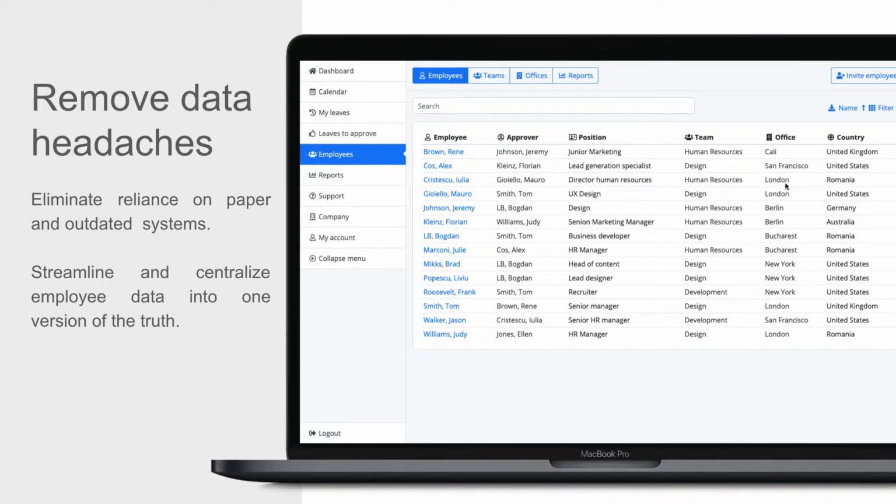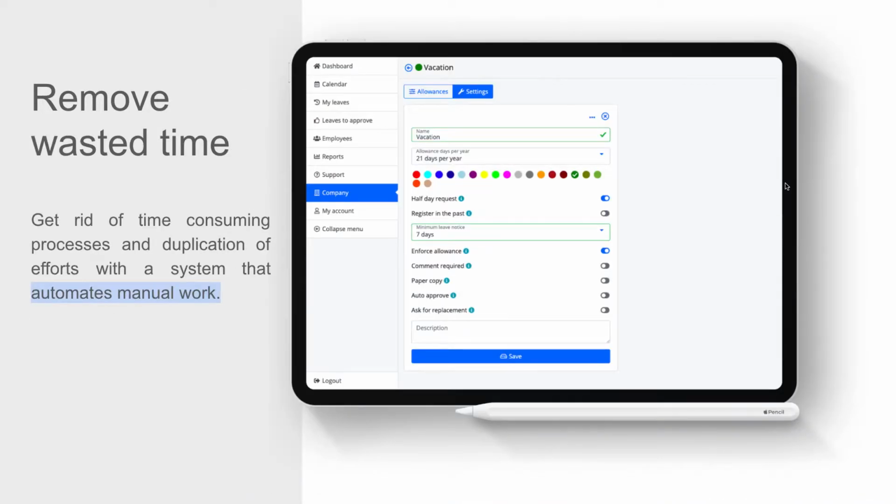But with the shift from paper and spreadsheets to a dynamic software which is constantly updated, which constantly gets feedback from very professional experts in this field, we are able to provide a super accessible, super fast, super reliable system of records where you can centralize and streamline all the information of your people.